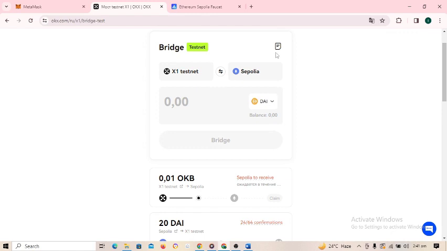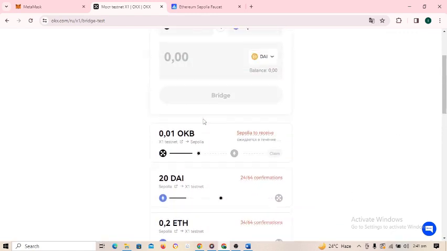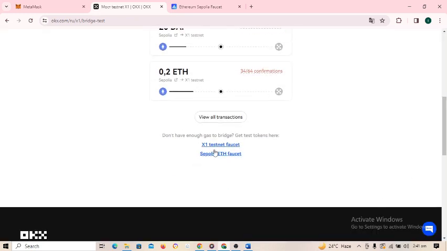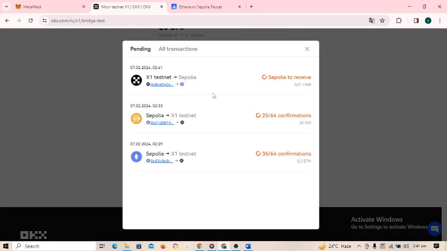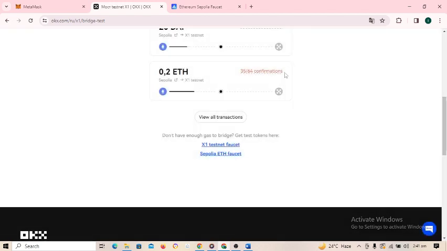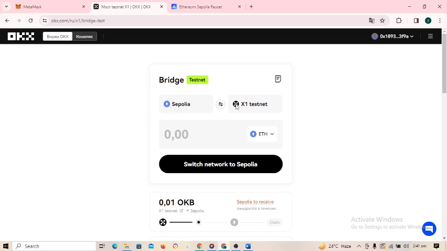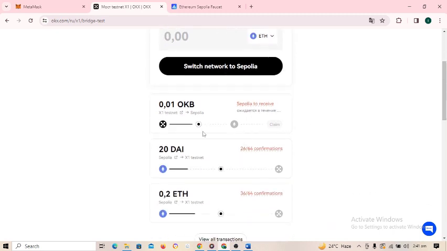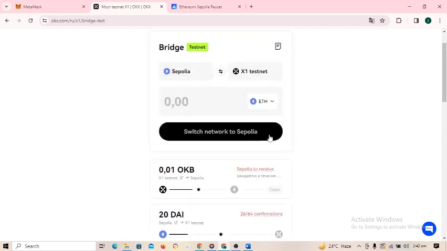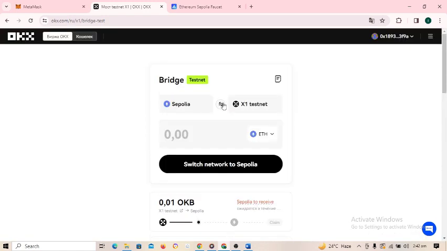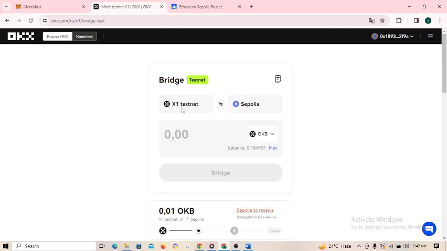So when it is time, this testnet will take up to 2 days for you to confirm it. It will take up to 2 days. So if you view all your transactions here, you see all these ones you need to claim. So when you claim all these ones, you will be able to bridge from X1 to Sapolia. Remember, the first thing we did is to bridge from Sapolia to X1. So this Sapolia, you will need to claim them when all these ones are ready. So when you claim everything, you will now be able to do X1 testnet to Sapolia.